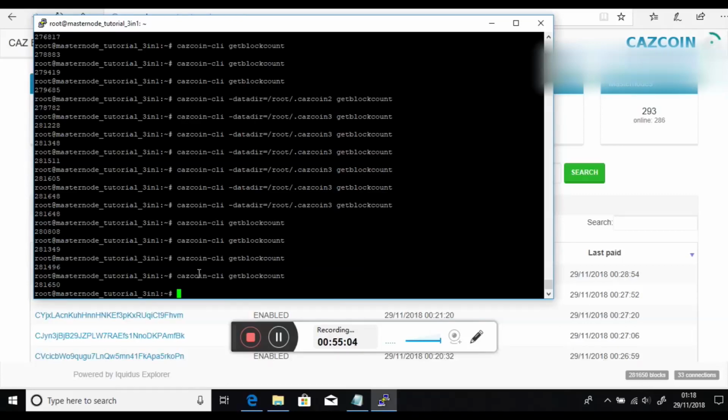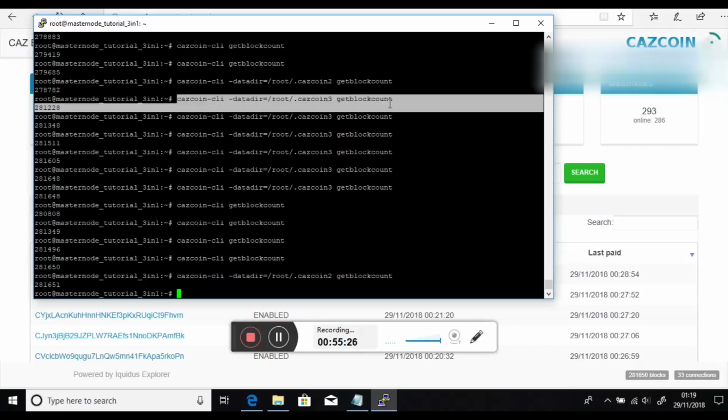281650, 281650. So we're just gonna go and check CazCoin 2. It shouldn't be too far off. And yeah, CazCoin 2 is caught up. And CazCoin 3.